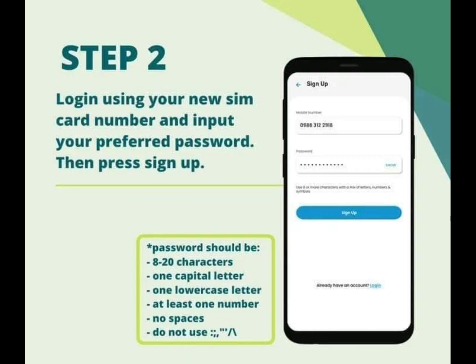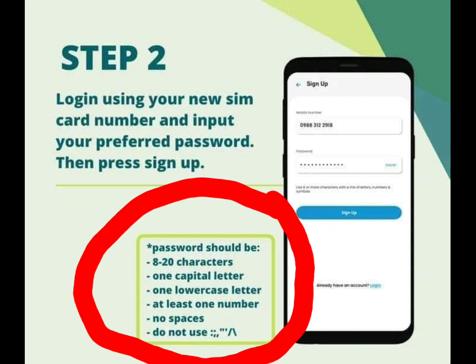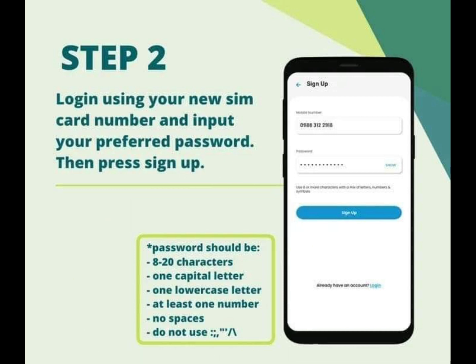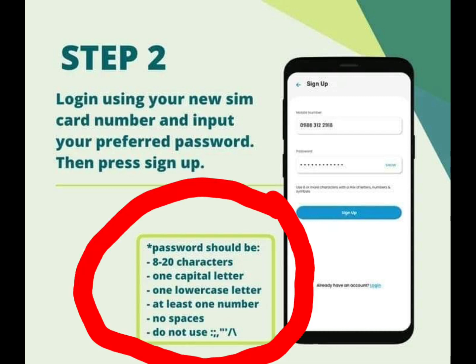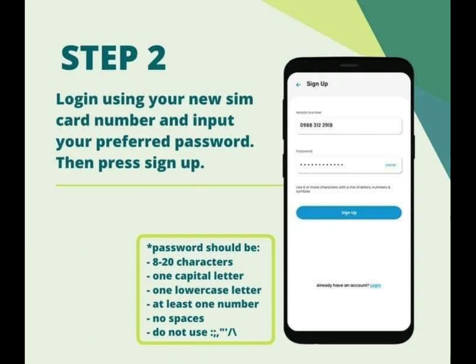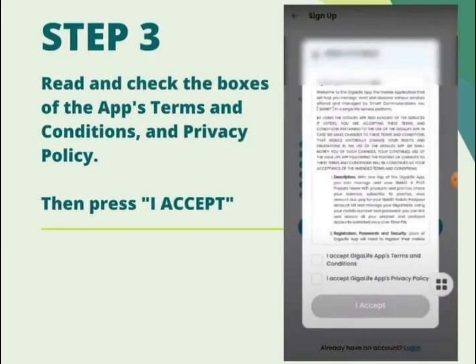Step 2. Log in using your new SIM card number and input your preferred password, then press sign up. Step 3. Read and check the boxes of the app's terms and conditions and privacy policy, then press I accept.